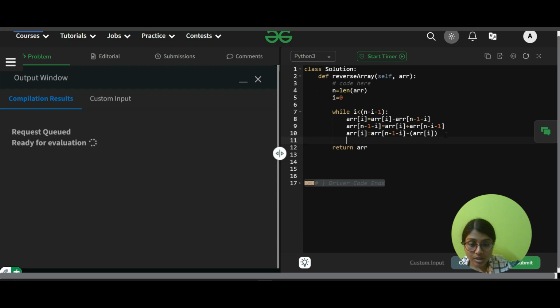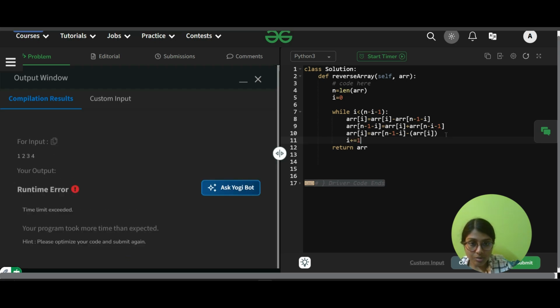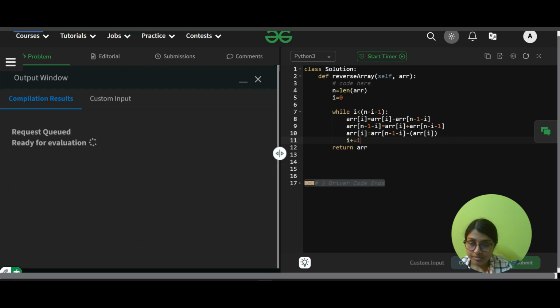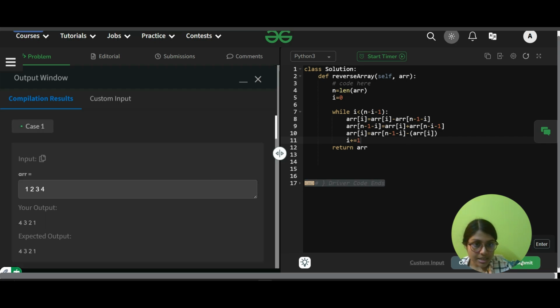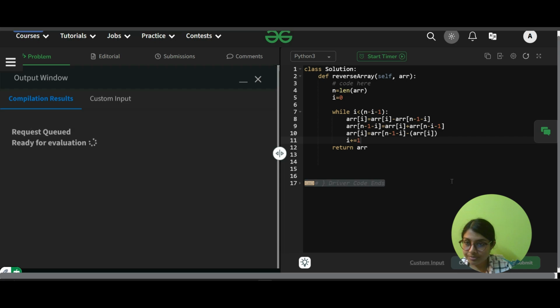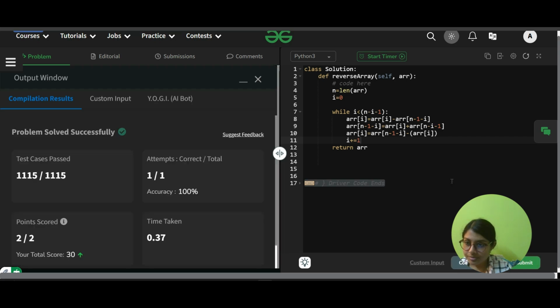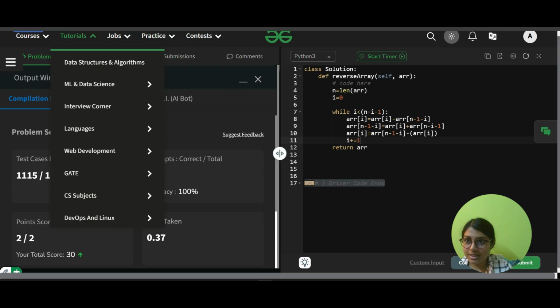Oh, we have to give I plus equals to 1, because it's a while loop. This makes sense. Let's go and check. Perfect. Okay, great. So we are done with this.